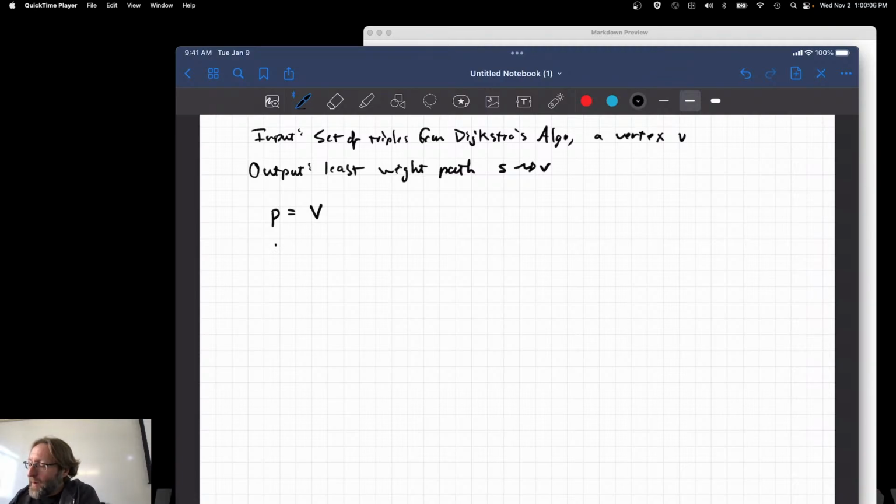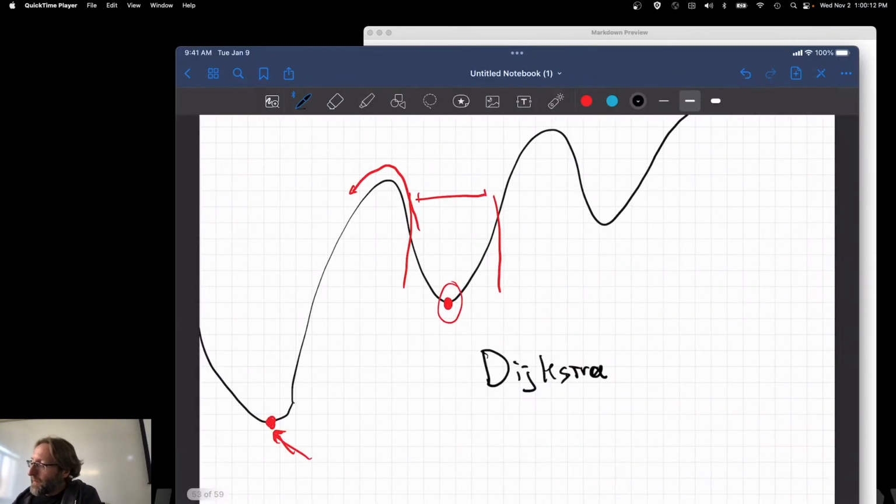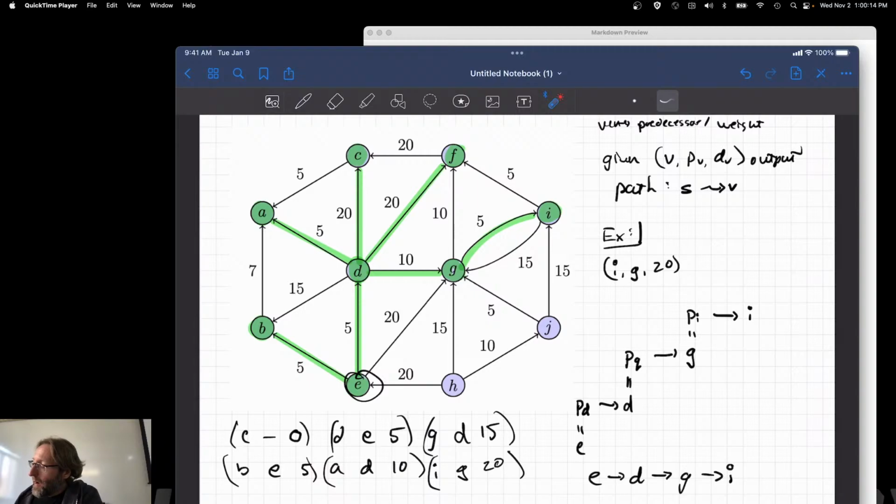And then of course I want my current vertex here to also be V, because what I'm going to do is work backwards. Here's my current vertex. I look up the predecessor of the current vertex. That gives me a new vertex. I continue. What's the predecessor of that vertex? So my current vertex is going to be I, then it'll be G, then it'll be D.